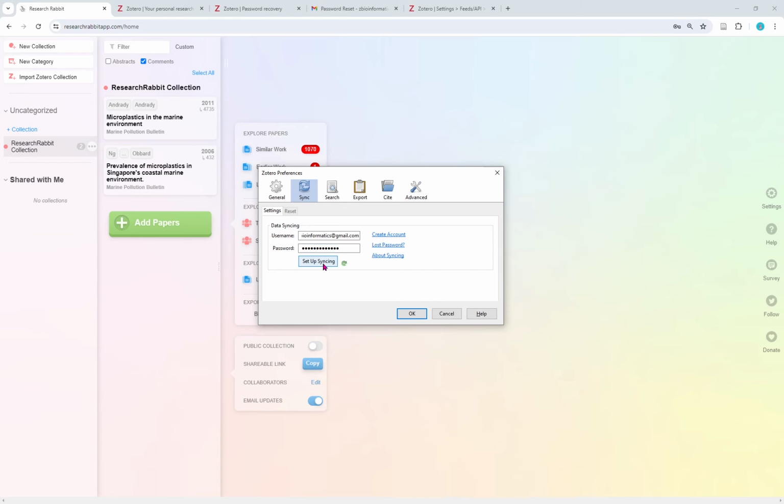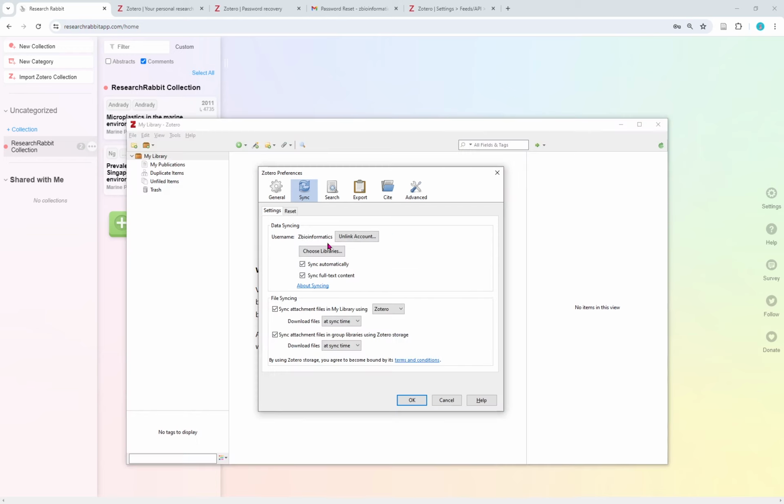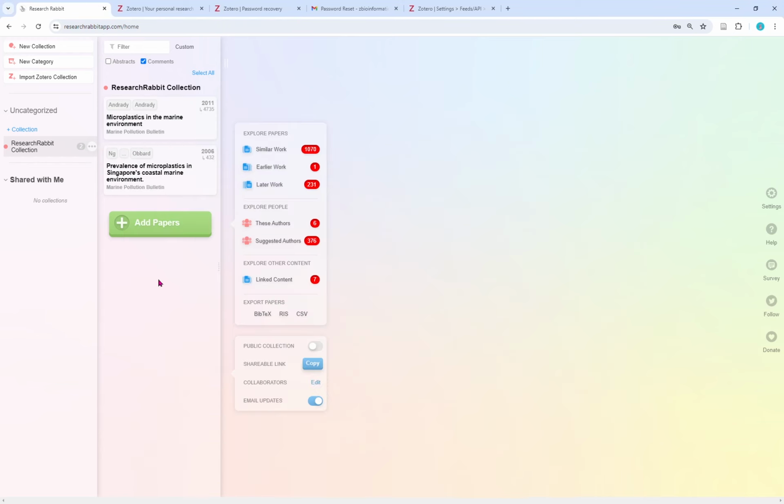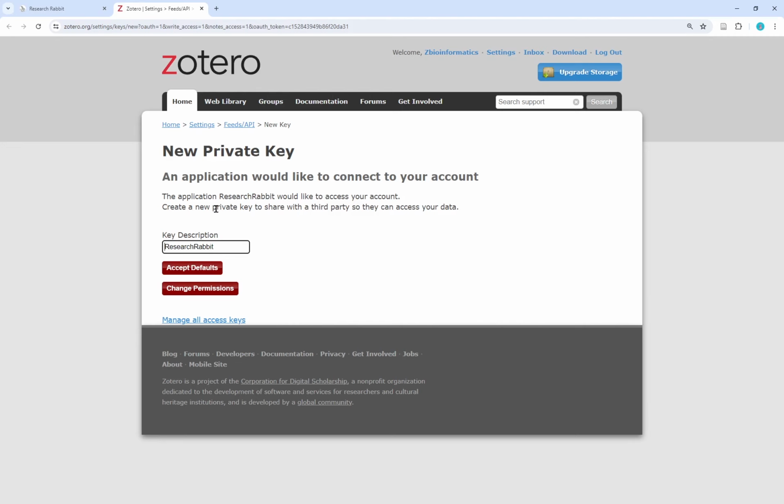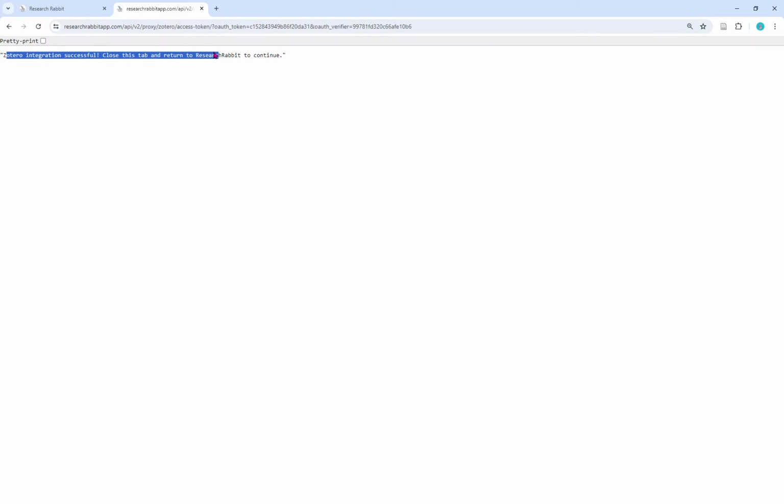You can set up synchronization. After logging in to your account, you will see a different window. It will synchronize attachment files. It will synchronize other stuff. We can click OK. Let's go back to the Research Rabbit page. Click connect to Zotero. A message will pop up saying you need to have a new key description. We can accept the default. The Zotero integration is successful, so we can close this tab and return and continue.